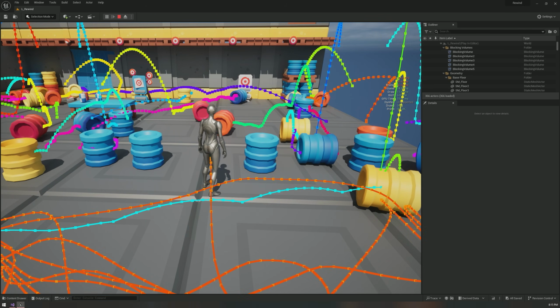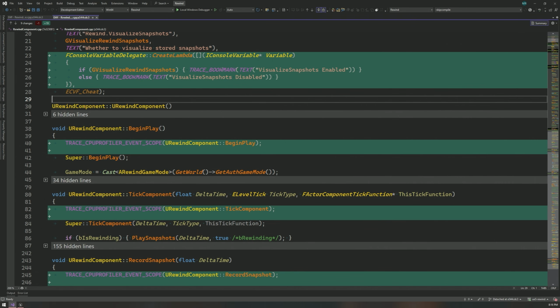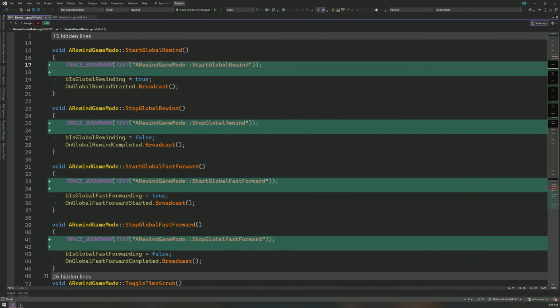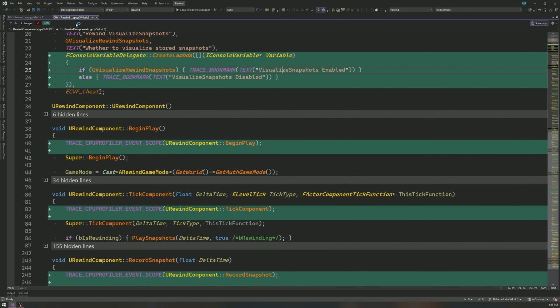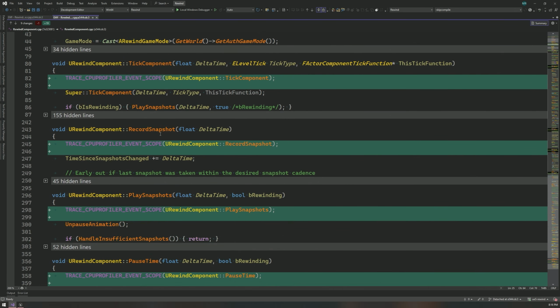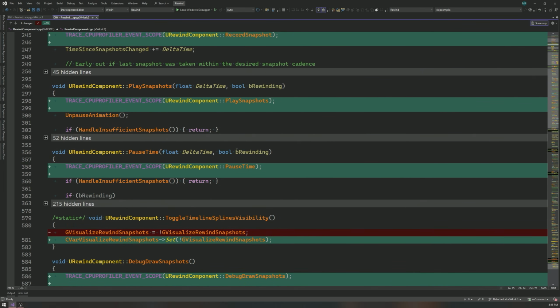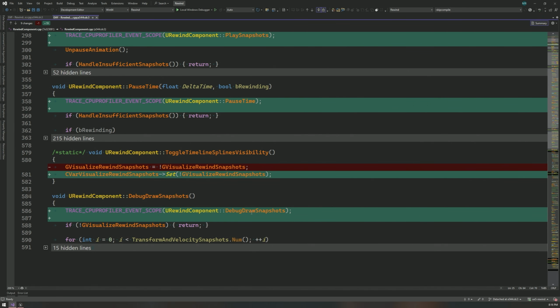To figure out what's going on, I started by instrumenting my code. I added bookmarks, which again gives that little text visualization in the timeline view of Unreal Insights, and I added CPU profiler scopes, which will show up on my flame graph. So I've got a bookmark for every time I turn my snapshot visualization on and off, which is that debug feature. And I've also got a bookmark whenever I begin or end a rewind. I've also gone through and instrumented all of the individual functions in my component so I can confirm that I understand why things are slow.